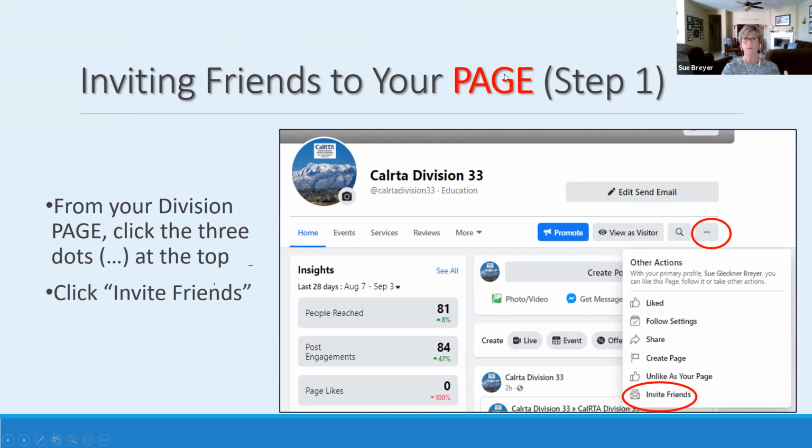To do that for a page, you go over here. This is my Division 33 Facebook page, not my group, but my page. I'm going to go over here to the 3 dots, and that opens up this little menu right here, and it says invite friends. Okay, so the 3 dots and invite friends.